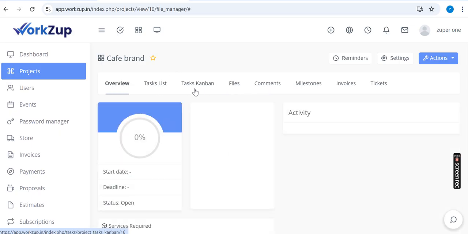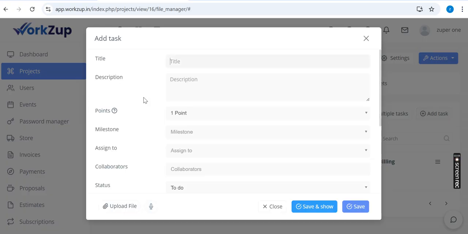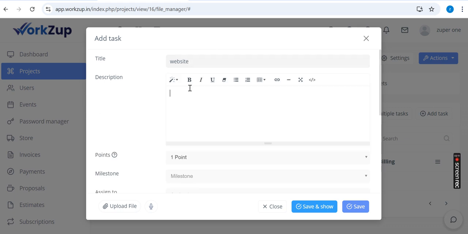Now, coming back here, you have to go to task. Now we are talking business. So now you have to add a task. Let's say, for example, this cafe brand wants a website to be created. Now you've added a website, and you start mentioning what kind of website you would require.